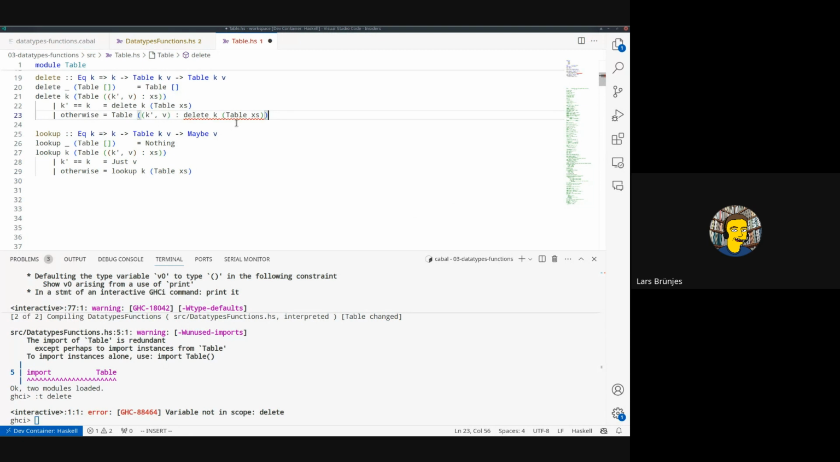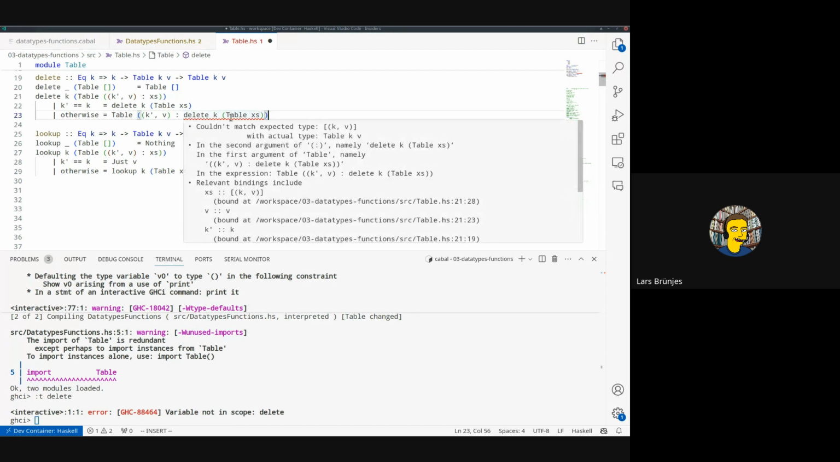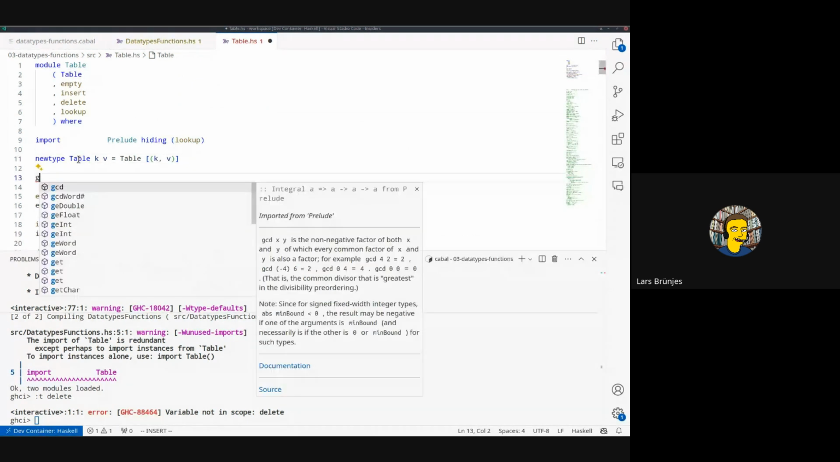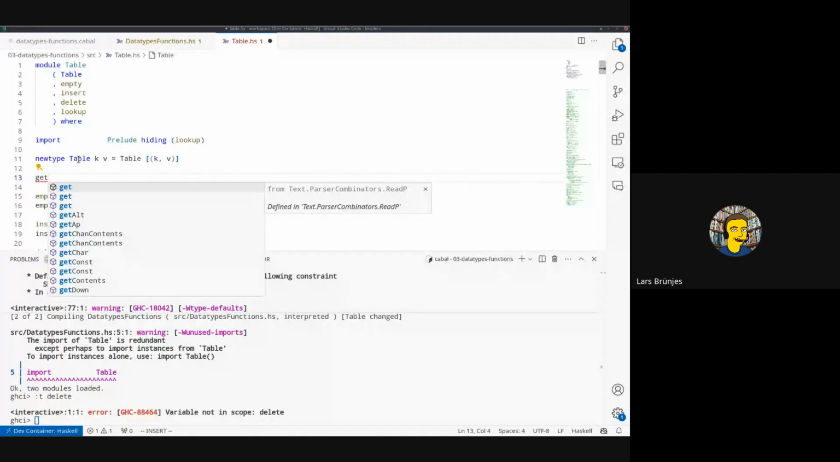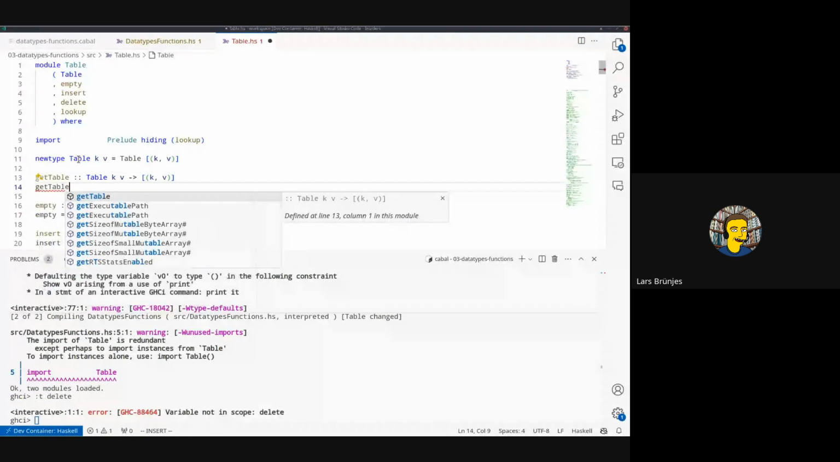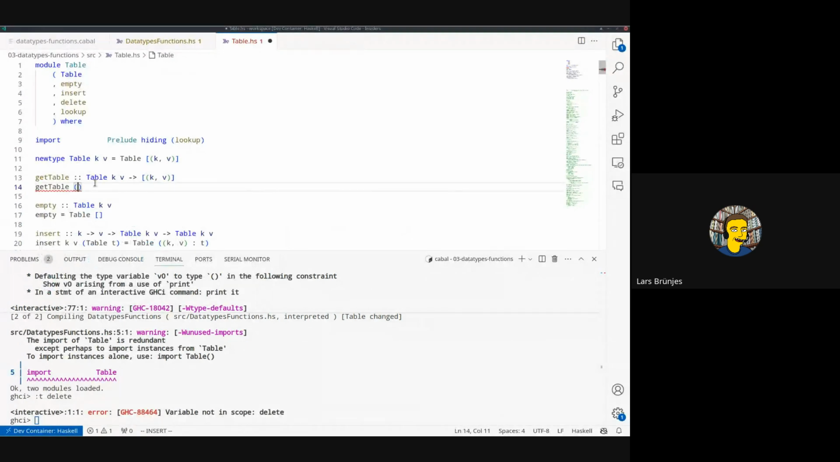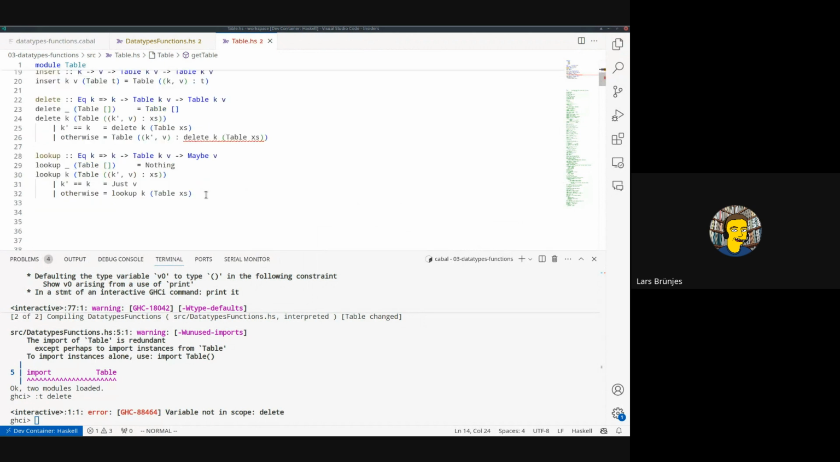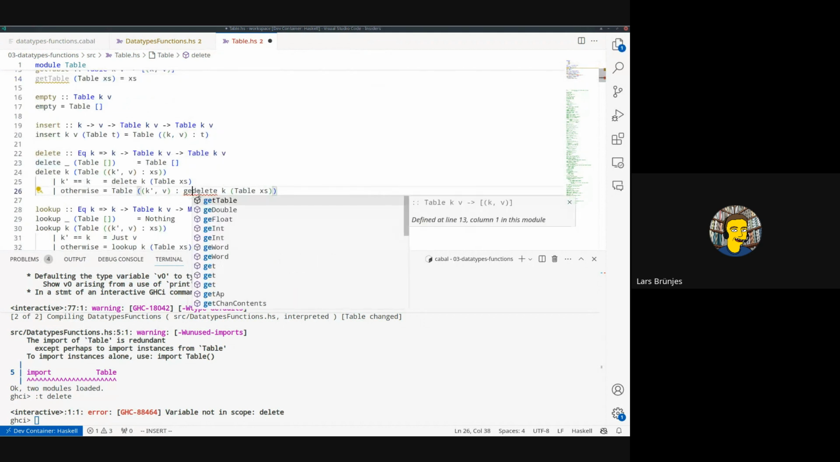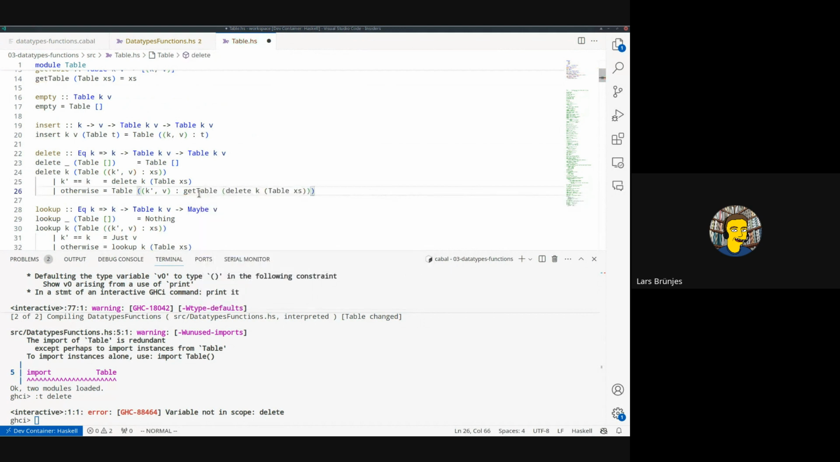So I somehow need a reverse operation for this table. Given a list, I can apply the table constructor to get a table. But given a table, I also need a function to extract the list. That's easy to write. We can call it getTable. Most people would call it getTable or untable. So given a table KV, give me a list of key value pairs. This function is very easy to write because a table only has one constructor, so there's only one equation. Just like this. And now with this getTable function at my fingertips, I can solve my problem here by calling getTable. And now everything compiles again.